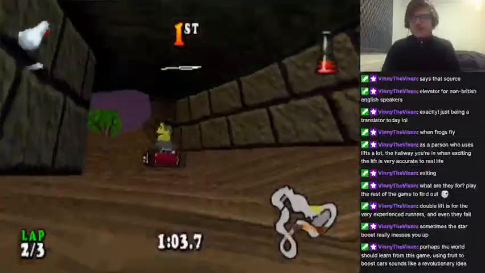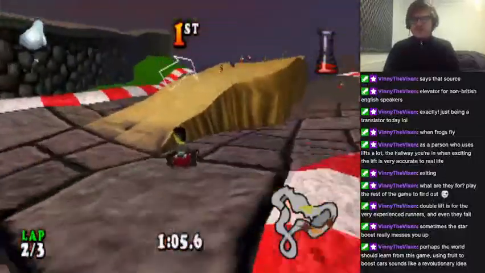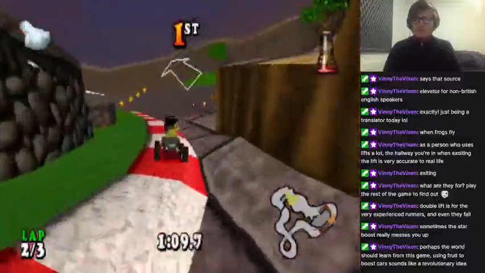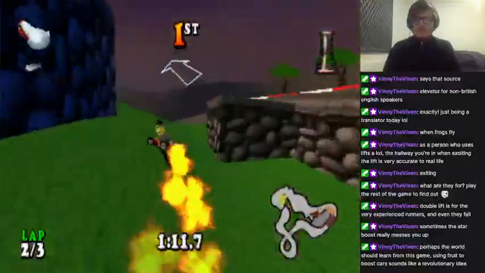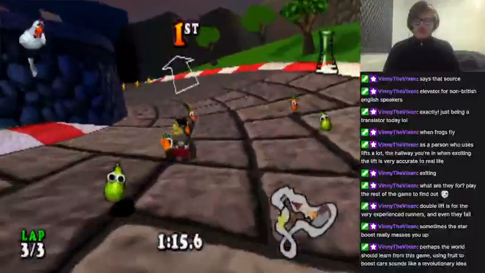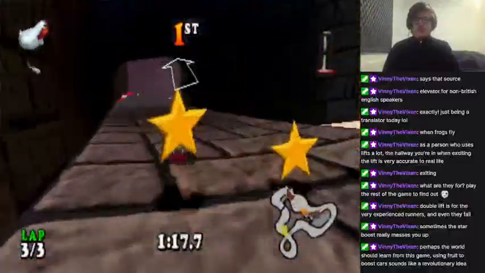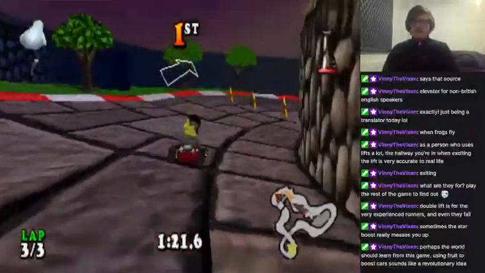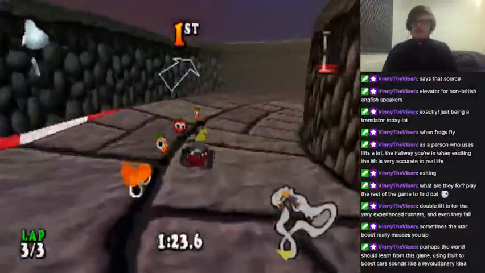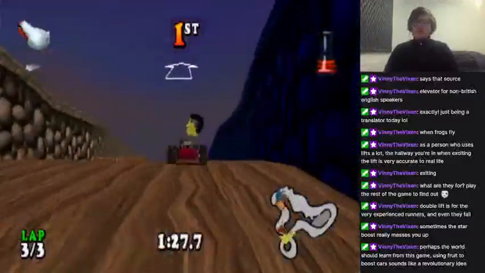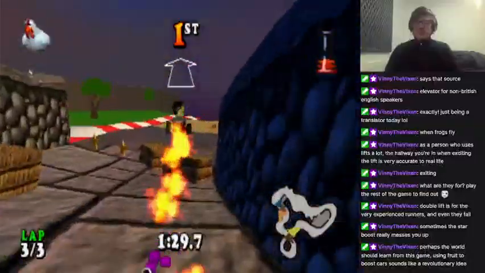I guess entering that tunnel can be a bit finicky. I could explain that a bit more. Again, avoid turning if you can. I'm just driving in a straight line here. So driving in a straight line means you'll go faster, because turning is slow. Right, entering this tunnel can be a bit finicky.